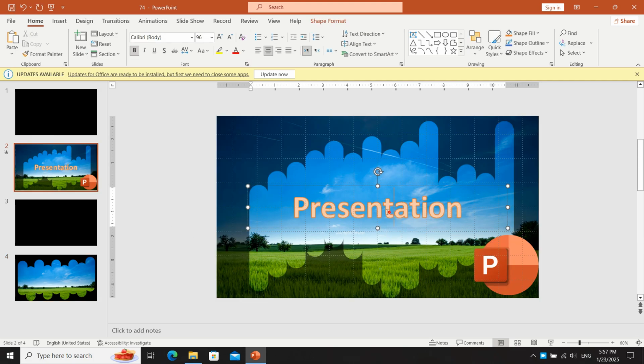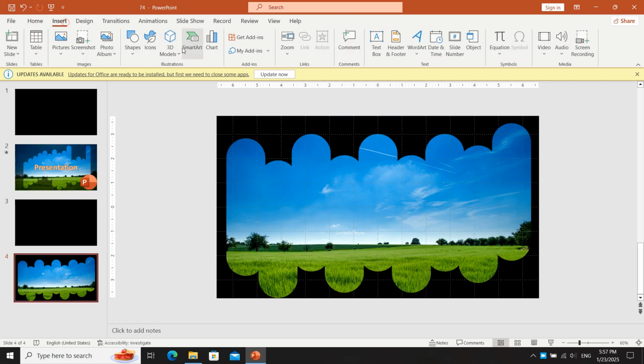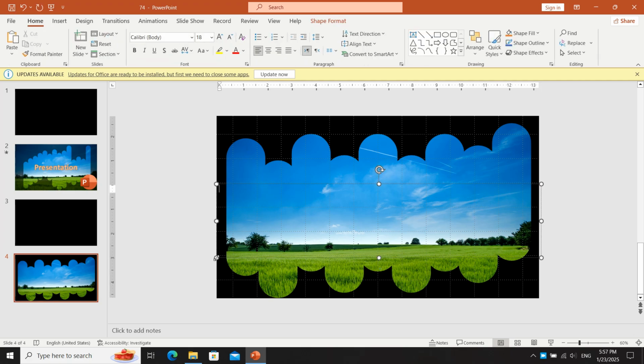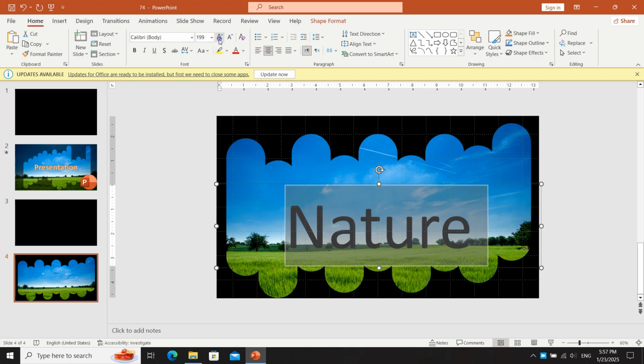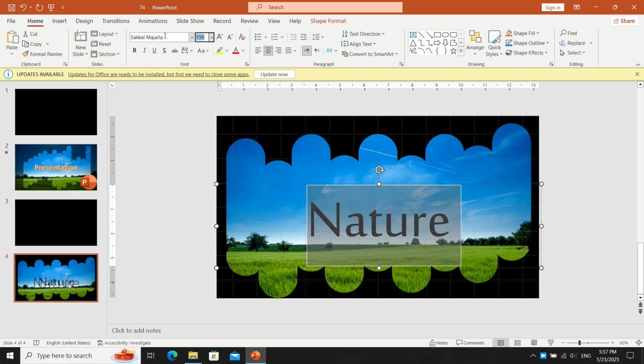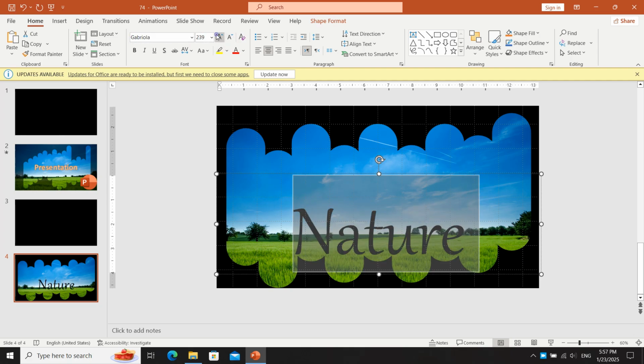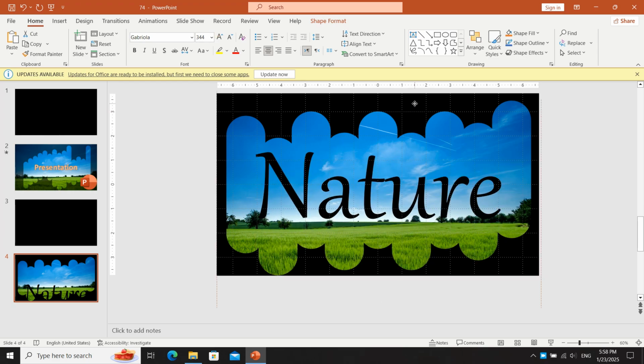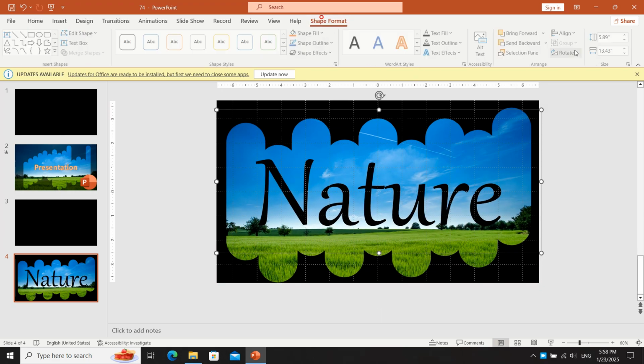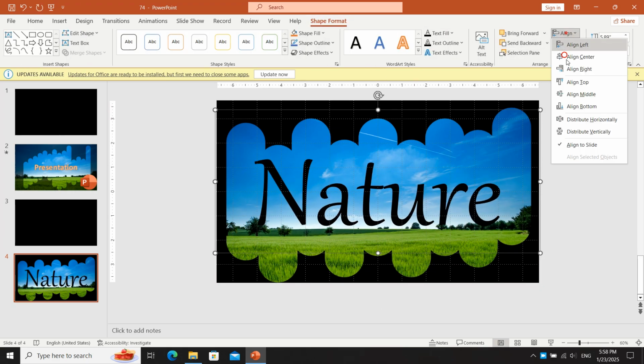Let's just go for text. We go with, for example, nature. Nature is a good topic. We make it inner, increase the size, change the font to Calibri or something I like, and after that we must align it center and middle.